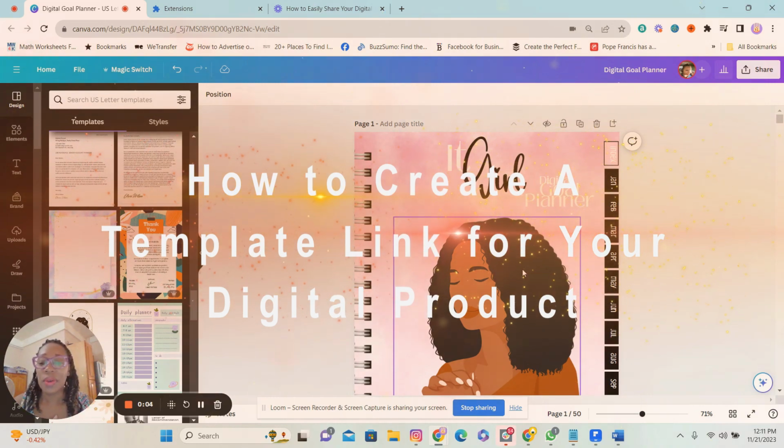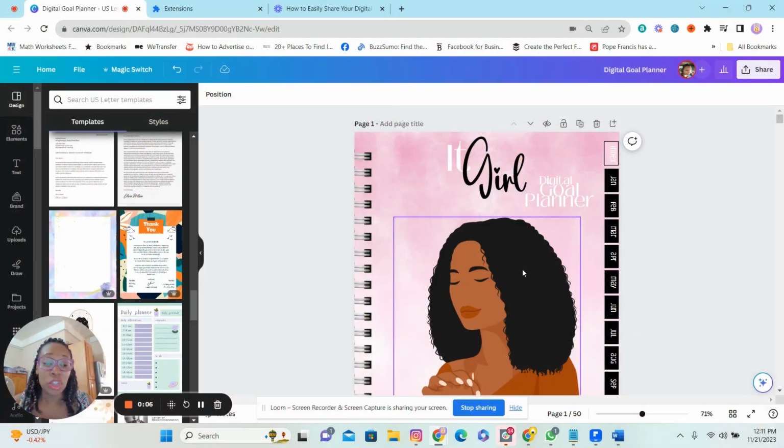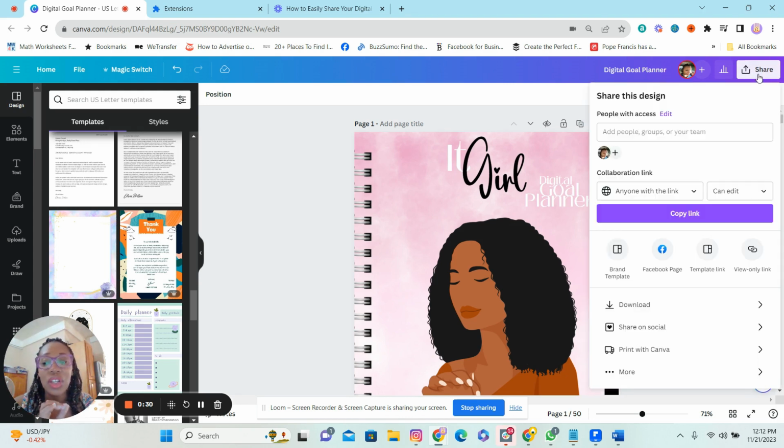So I have my item that I would like to share, or what I would like my customers to receive when they purchase, let's say, this planner that I have here. In order to get the link to share this, I will go to the corner at the top where it says share. So I will click on share and then I will scroll down to template link.